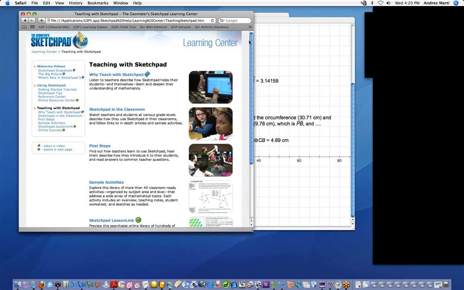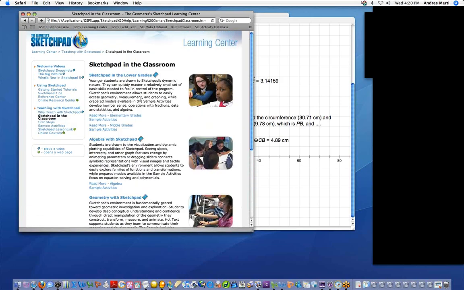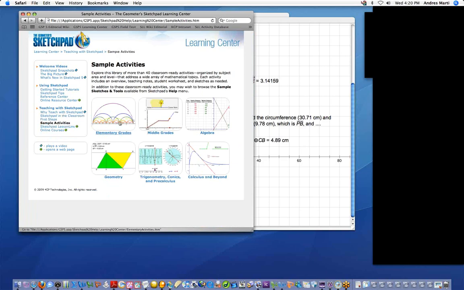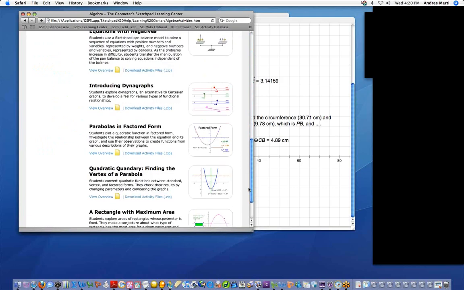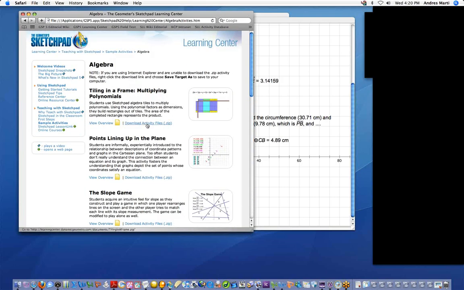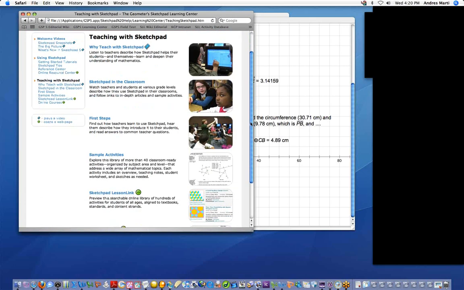Teaching with Sketchpad has lots of different sections, including videos about using Sketchpad at different grade levels and more information. It also has a lot of sample activities, so for every level, you can look at 10 sample activities. You can download the entire activity, which includes the student worksheet, the activity notes, and the sketches, all in a zip file. So when you get a chance, take a look at all of the things that are already there as part of the software.